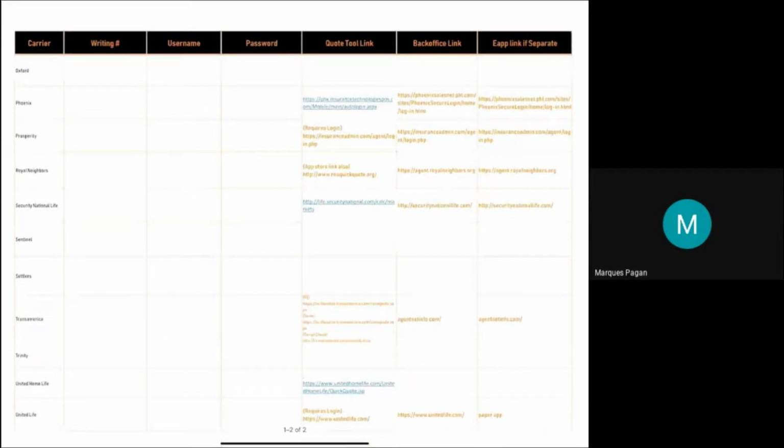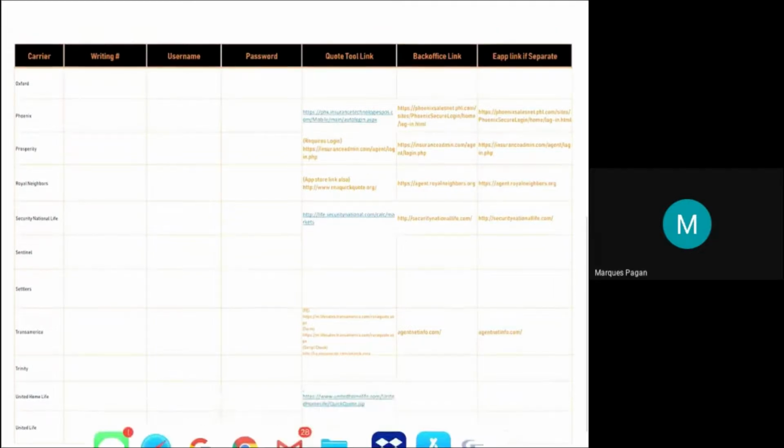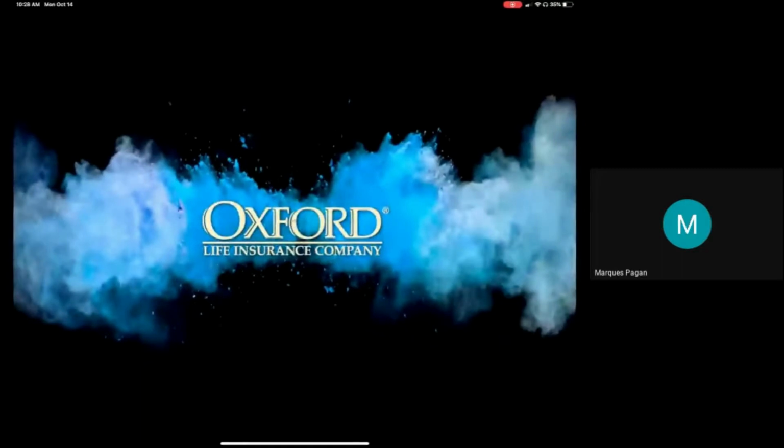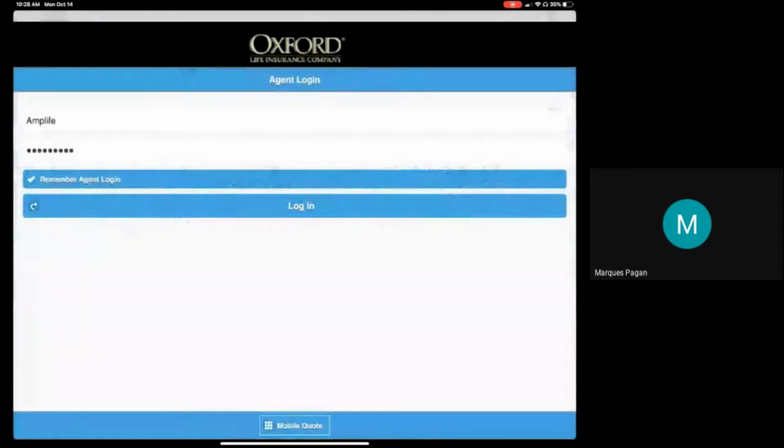Carriers like Oxford, unfortunately, are just their website for now. I don't think there's a mobile app. Or no, I take that back. There's a mobile app, it's right here. So I have to update that and add that one to that sheet. It is a mobile app, but it has a login attached to it. So that's how you log into their back office.